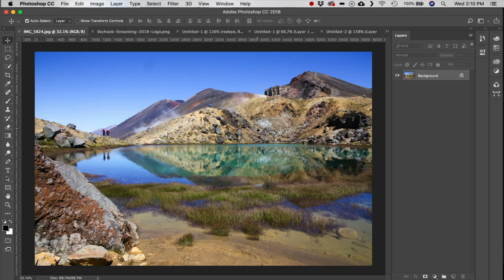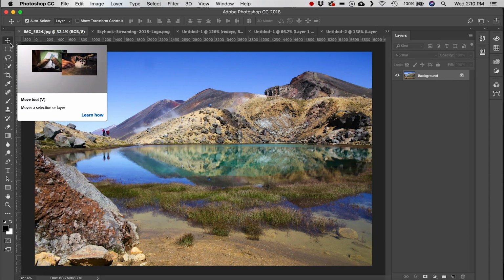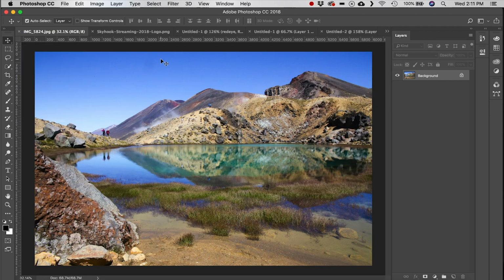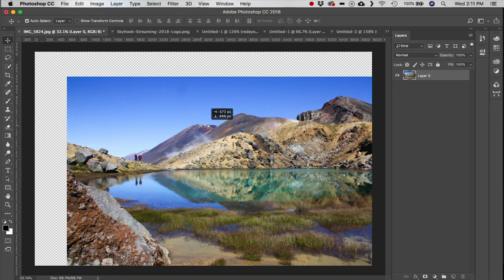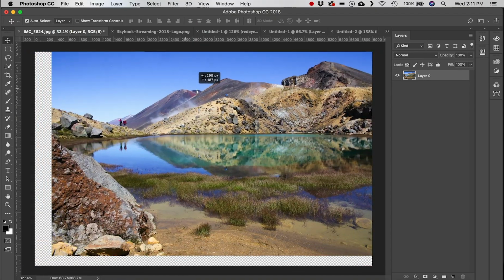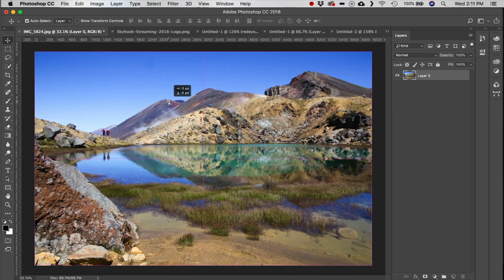The first tool we're, of course, going to look at is the Move tool, or V on the keyboard. That's the default shortcut. What we can do with the Move tool is, if we have an unlocked layer, which in this case this layer is locked, so we're going to unlock that, we can grab this layer and just drag it around. Simple as that. Probably the most used tool in Photoshop, the Move tool.